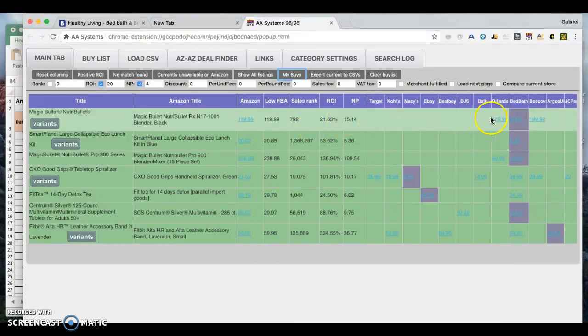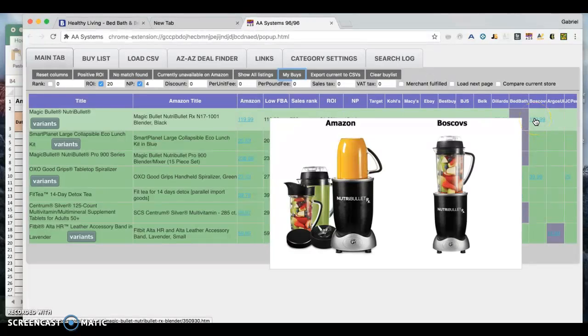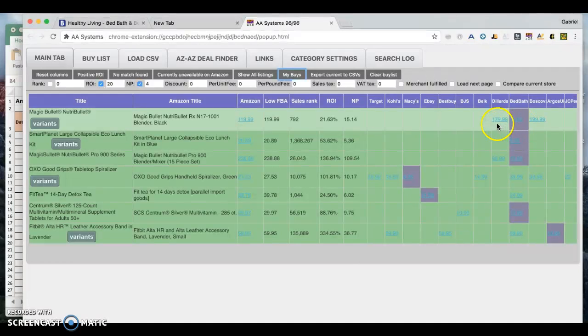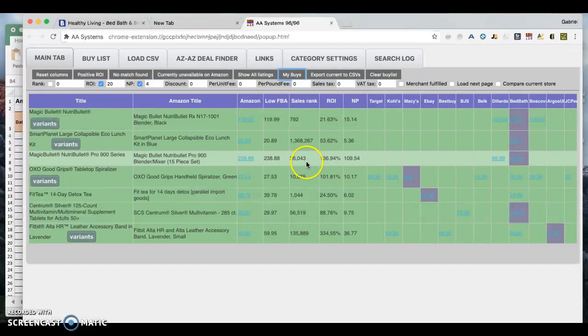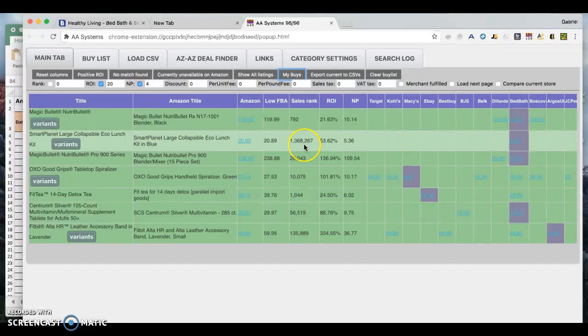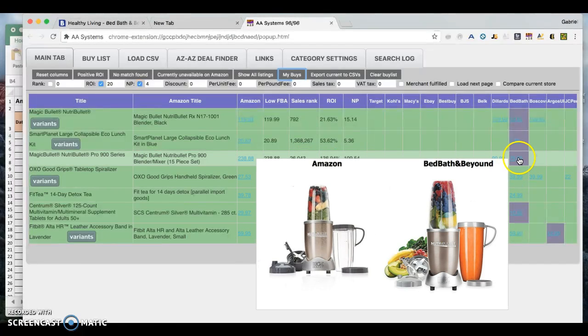As we go through, the first one that has a rank under 120,000, this is a good rank, 792. But the first thing we see is that the products are different. Amazon says NutriBullet RX, Bed Bath NutriBullet without the RX. When we go to these other sites, they are the same product as Amazon, but these prices are higher than the Amazon price. But the Bed Bath & Beyond is not the same product. We go to the next one. We ignore this one because the rank is too high. We go to the next one that has a rank of 26,000.